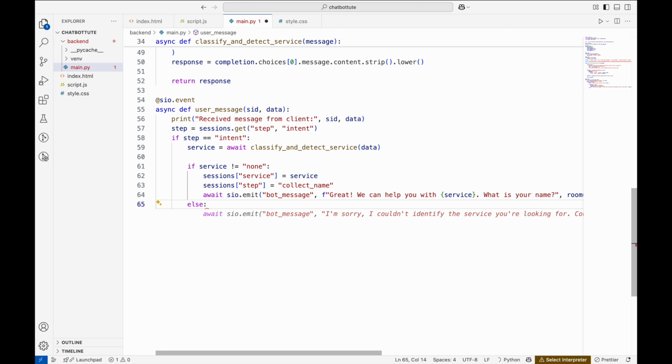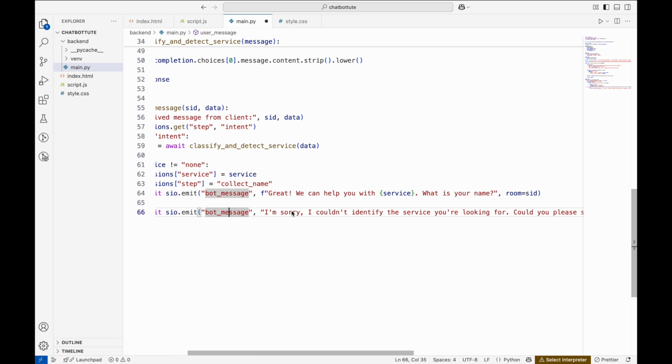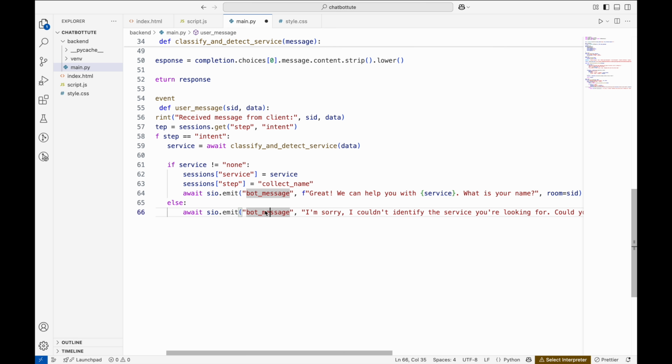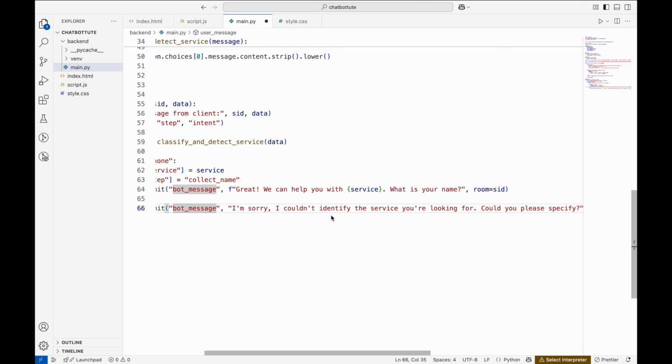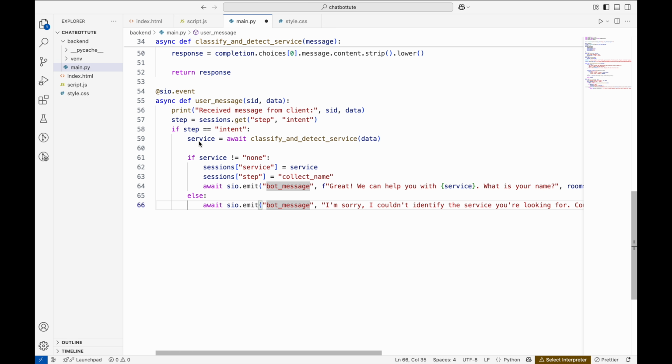Let's write the else condition also, and then what I'm going to do is I'm going to respond with another message that says, I'm sorry, I couldn't identify the service you're looking for, could you please specify, right? And this time again, when the user sends some message, it will again fall in this condition, and this process will be repeated until it finds the correct service.